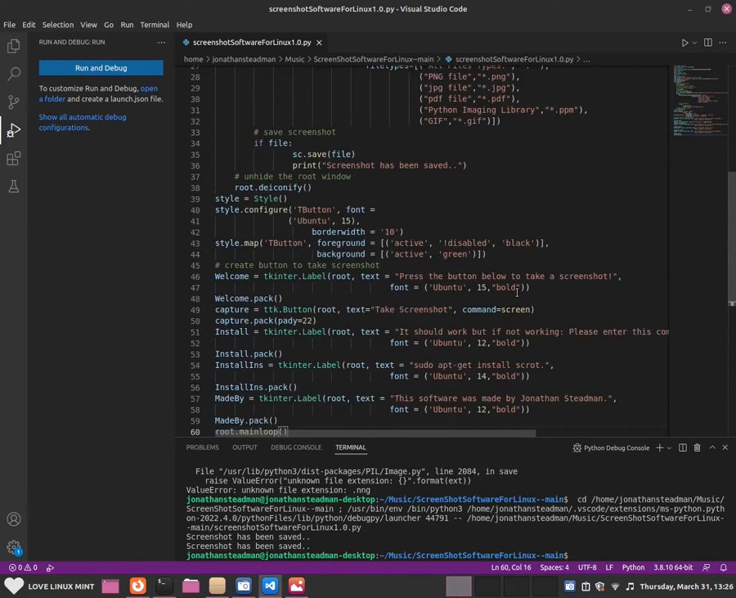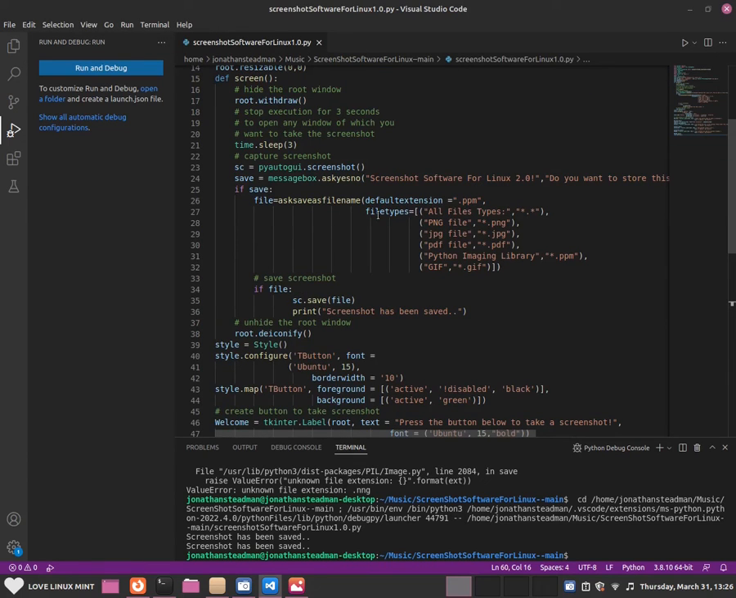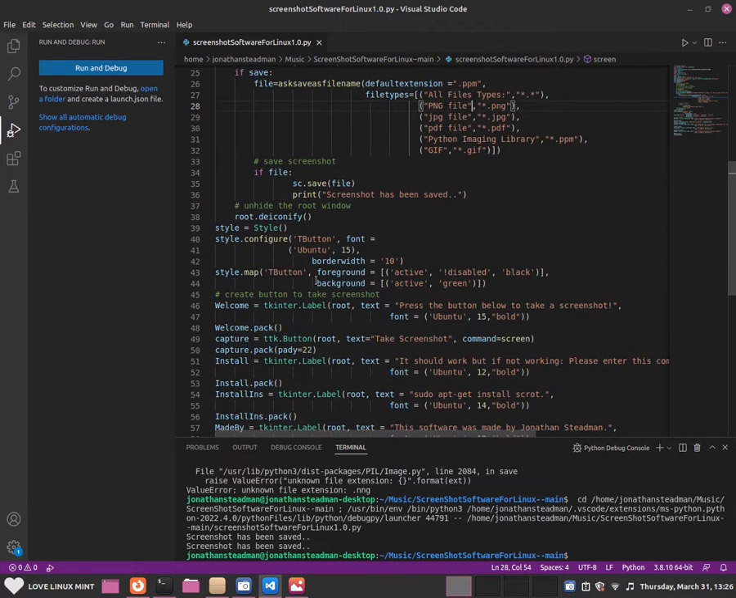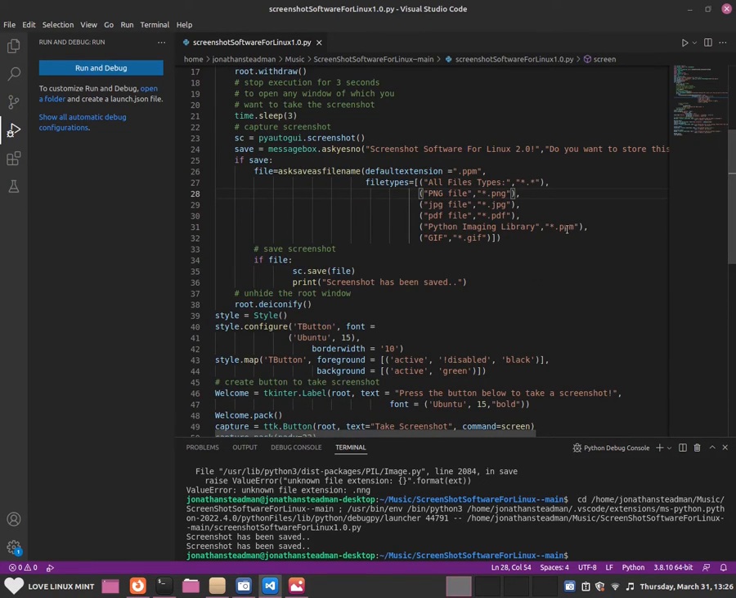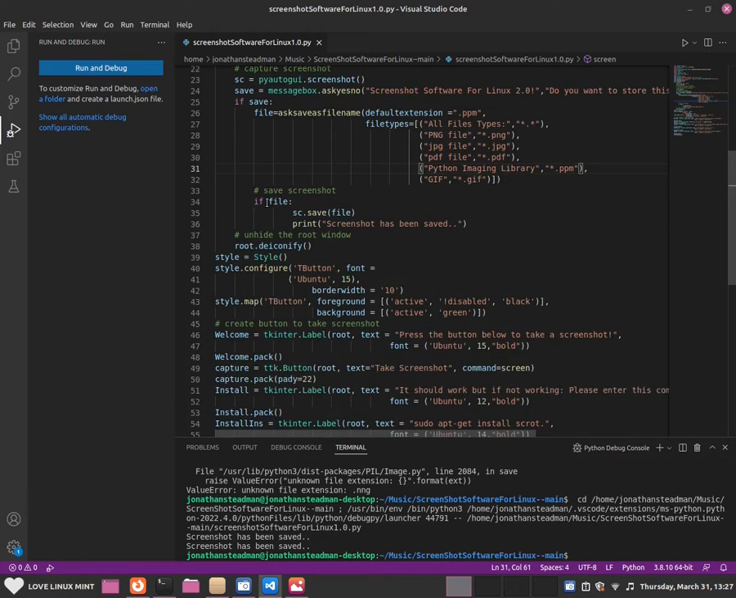So basically what is new is that now I have added more file types support, so you can see there's PNG, JPEG, PDF, PPM and GIF. So all of these will be able to save it as, but by default it saves as a PPM file format. So you will be able to use PPM as a default, but it supports all these other file types if you want to use them as well. It doesn't support every file type, but so far it supports only 4 of them. I also have used GIF if you want to use GIF and so on.